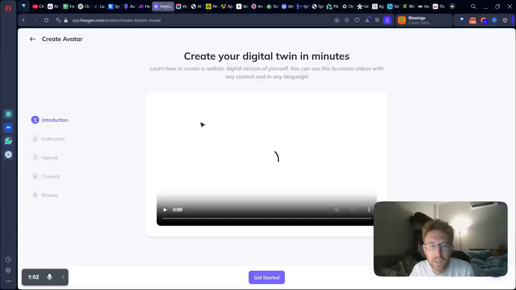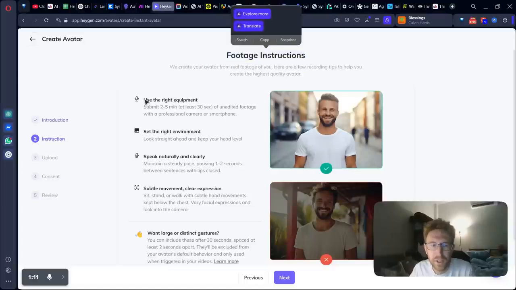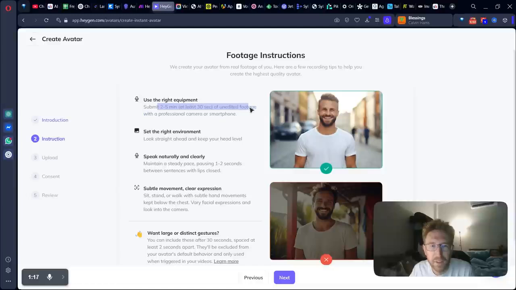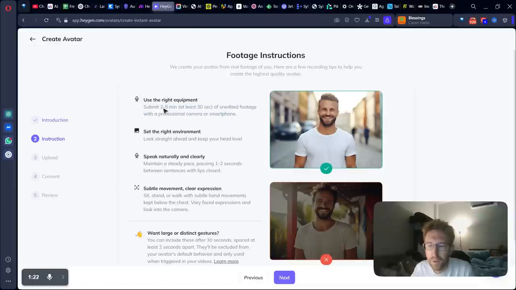So I'm just going to click on Start with. It'll play you a little demo video right here. And now you can read through the footage instructions. So you need to make sure to use the right equipment. And like I say, submit 2 to 5 minutes of unedited video footage with a professional camera. So the more video footage that you provide it, the better. I just have a little 2-minute clip that I'm going to upload.